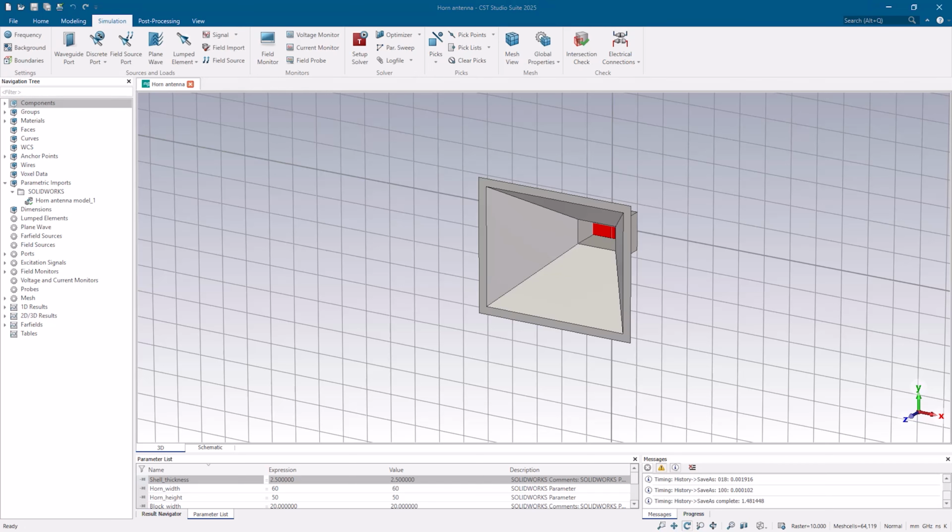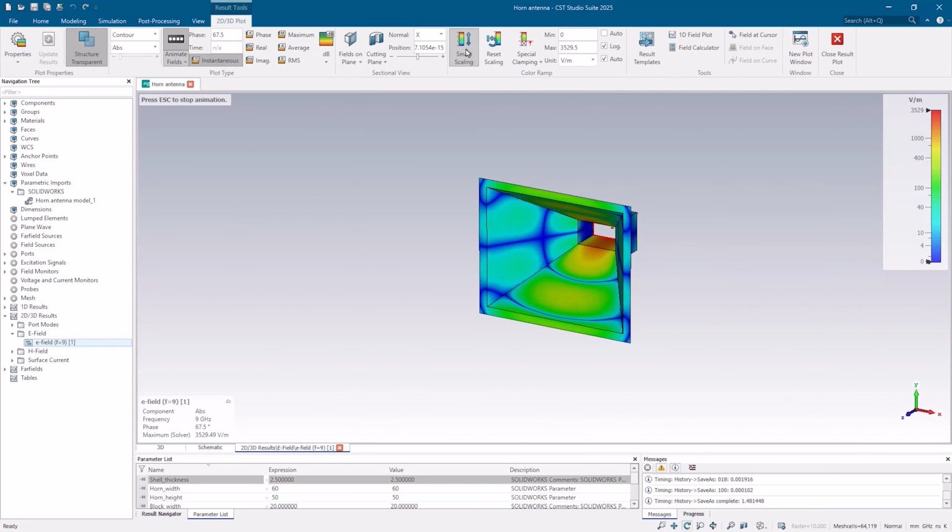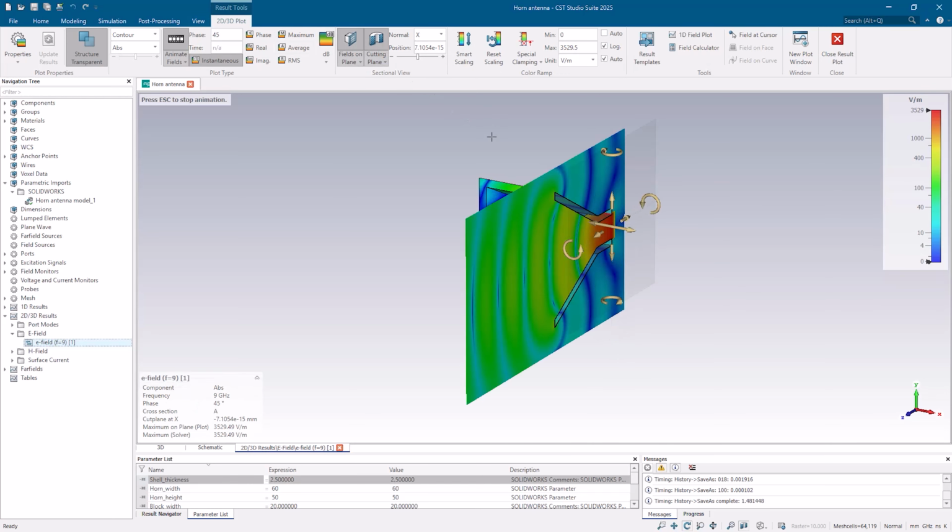This capability goes far beyond basic import-export workflows. It ensures continuity between design and simulation, reduces errors, and accelerates your development process.